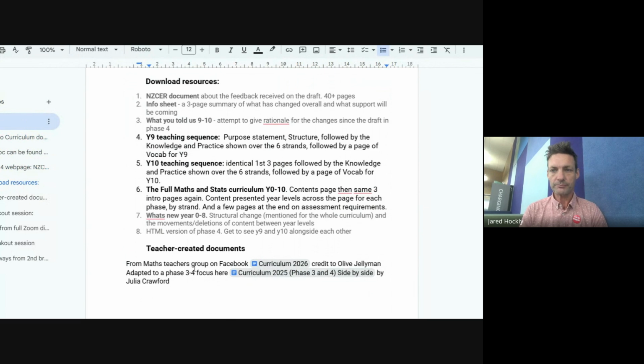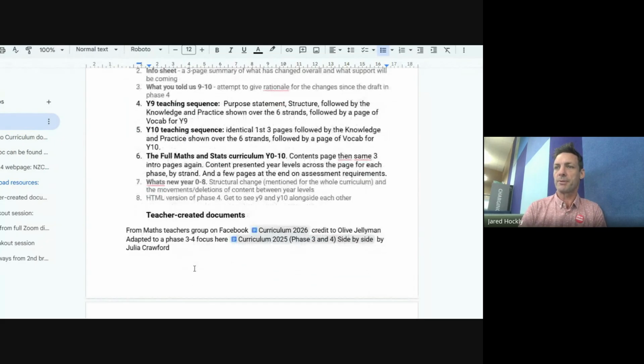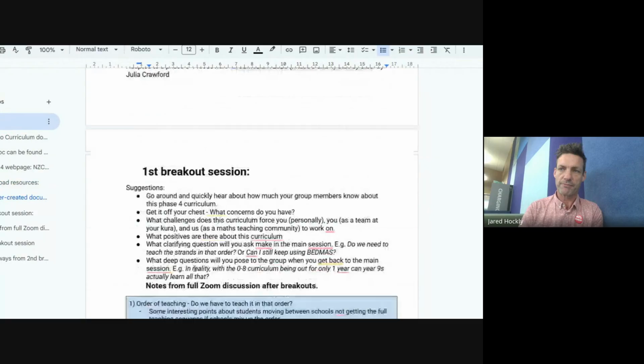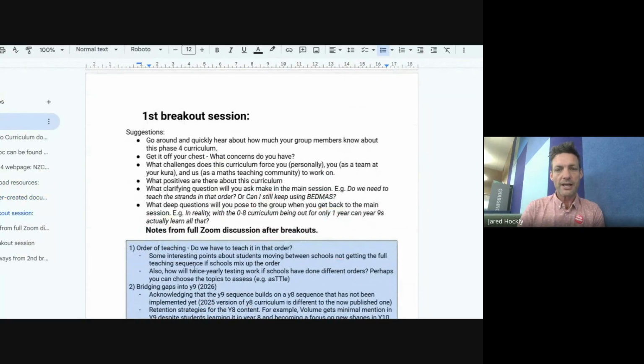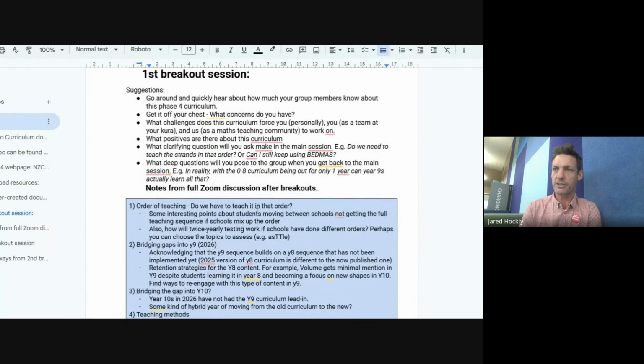Okay, so then I put people into breakout sessions randomly. We had 5 groups talking. The idea was that people would start sharing what they've noticed about the curriculum and start figuring out what questions they had. So maybe some shorter questions and some deeper questions for us. So what I've done in the blue box there is I've tried to summarize what we ended up talking about.